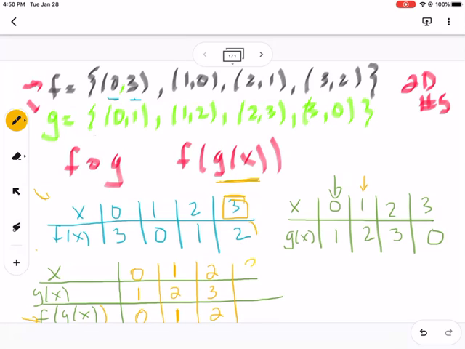And then finally, when I put 3 into the g function, it pops out 0. When you put 0 into the f function, 3 pops out. So there you go. 0 goes to 0, 1 goes to 1, 2 goes to 2, 3 goes to 3 when you compose, when you do the composite function. Hopefully that makes it a lot clearer.